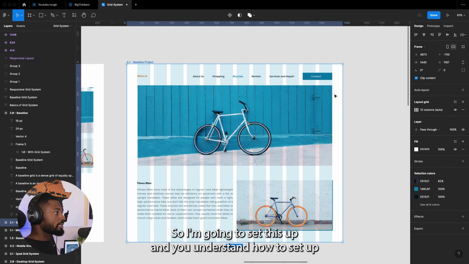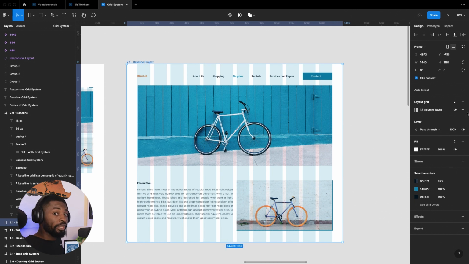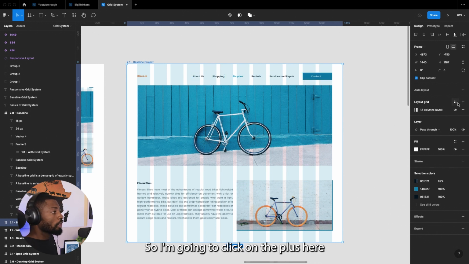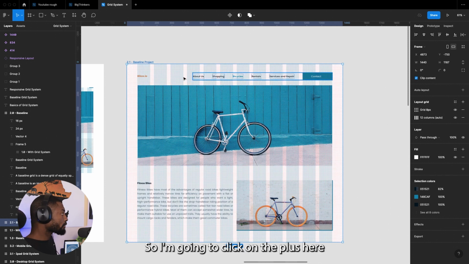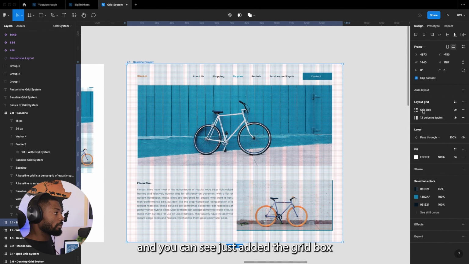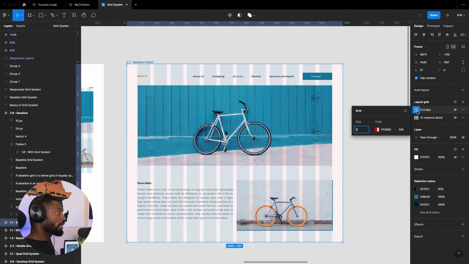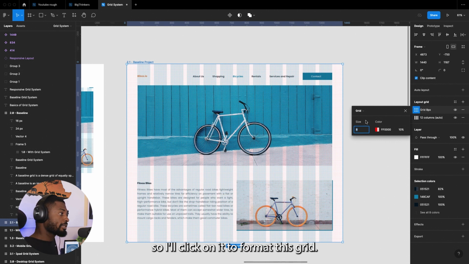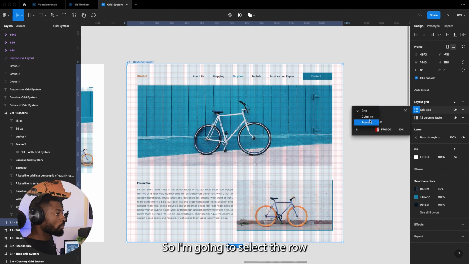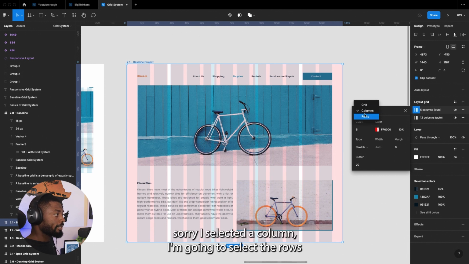So I'm going to set this up, and you understand how to set up a grid system, a baseline grid system. So I'm going to click on the plus here, and you can see it just added the grid box. And this is not what I want actually. So I'll click on it to format this grid. So I'm going to select the row. Sorry, I selected the column.